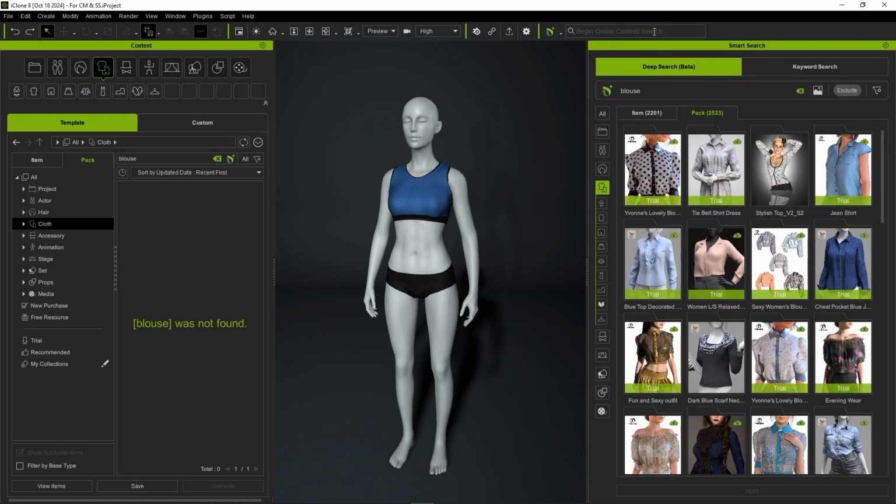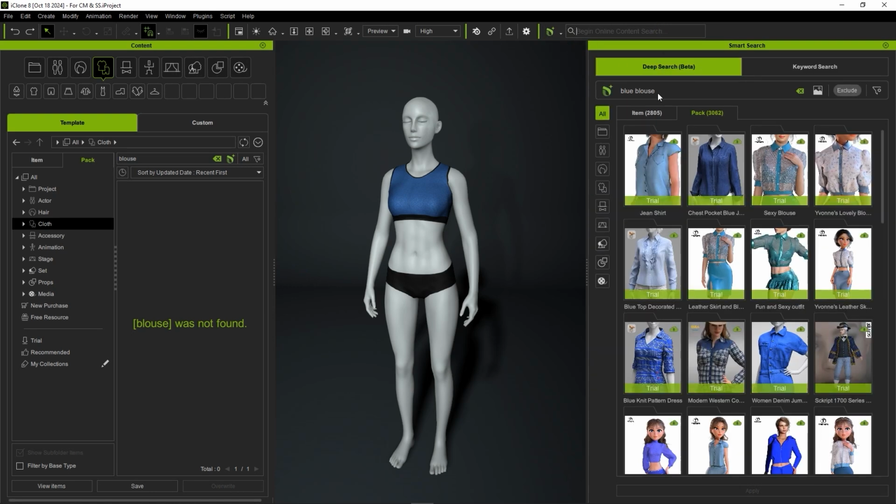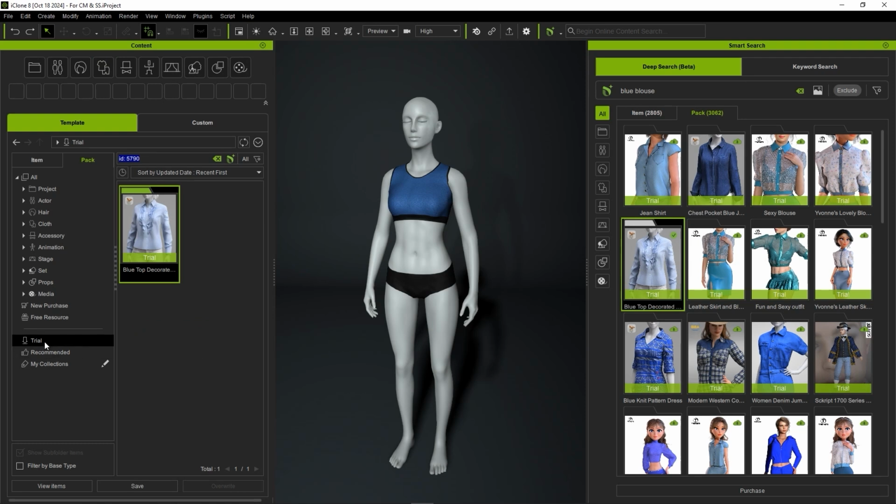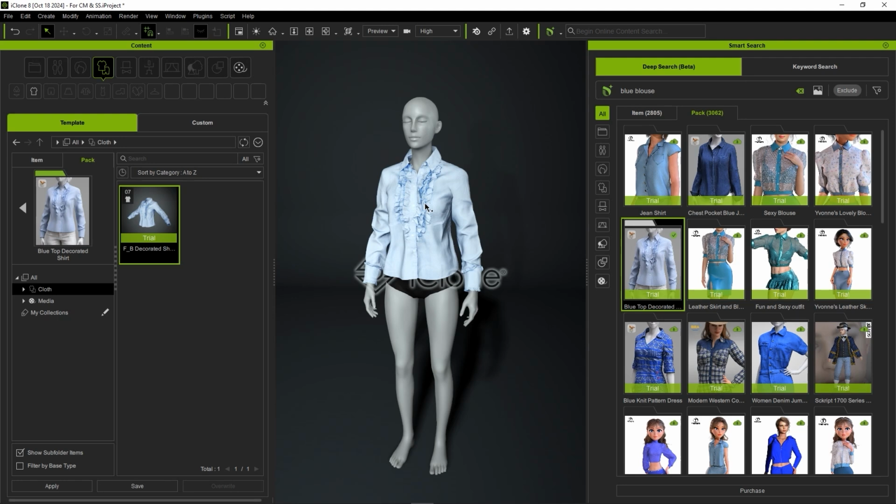If we search more specifically for a blue blouse, we can then double-click on any of the trial assets to add it to our trial library. After applying it to your character, you'll get a watermark indicating it hasn't been purchased yet.